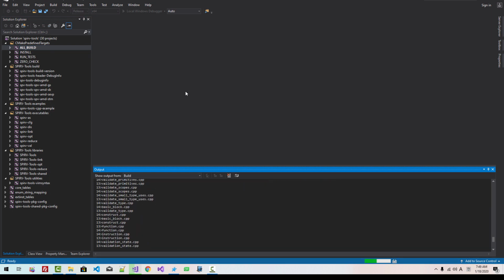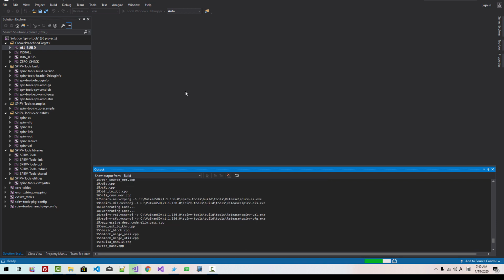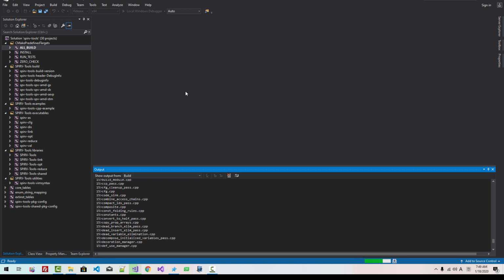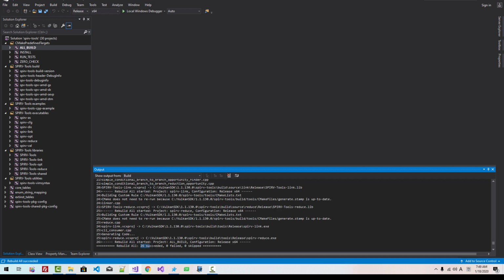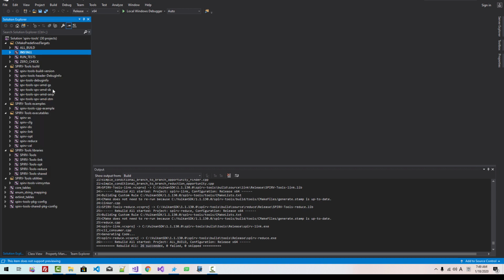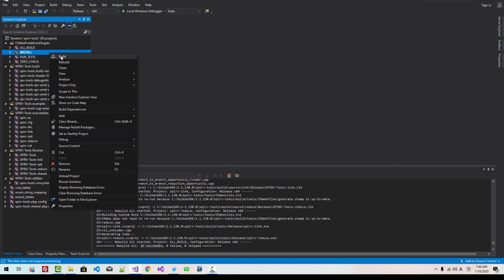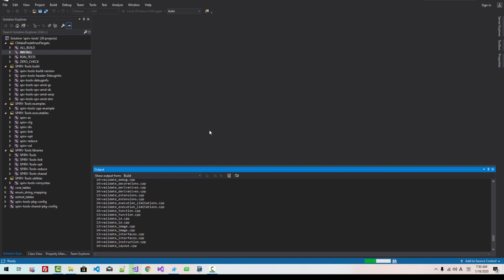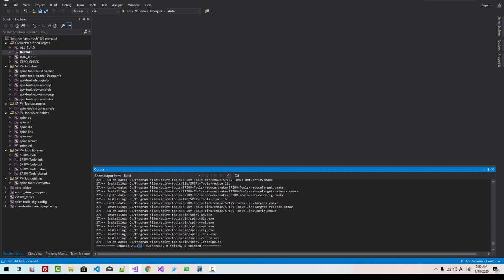The reason I am rebuilding again and again is to make sure everything builds successfully each time I change the project. Okay? It's just to make sure everything works properly. 26 succeeded, 0 failed. Now right-click install, set as startup project. Right-click, we can just build, but I will try rebuild because I want to make sure everything works correctly. Now you should see 27 succeeded, 0 failed.